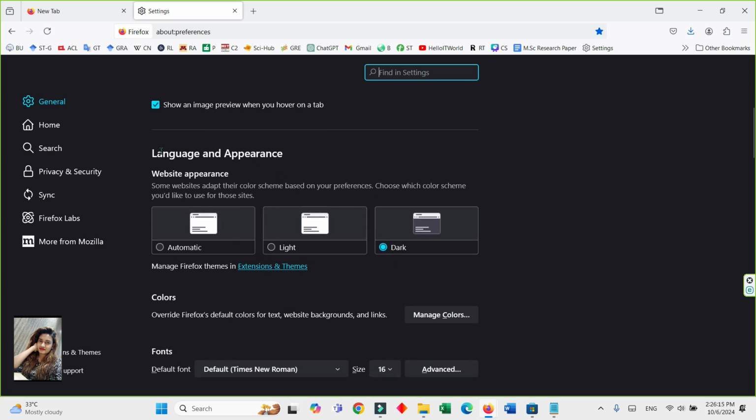Now I want to change the website appearance. Here some websites adapt their color scheme based on your preference. Choose which color scheme you would like to use for this site. So there is the dark option that I mentioned previously. Now I want to change to light mode.